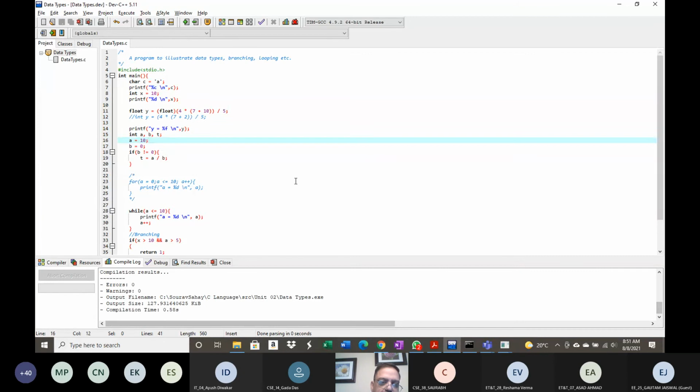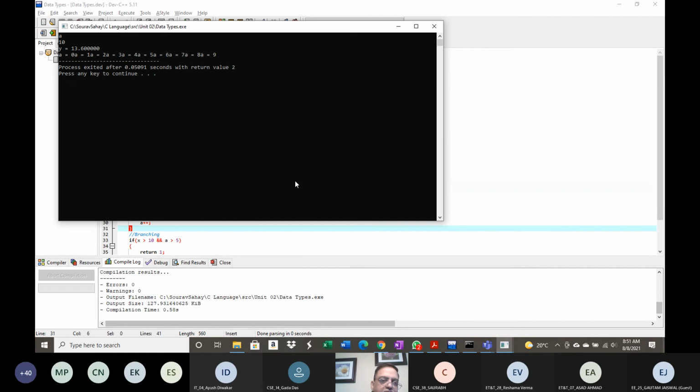Why do I say a is equal to 10? Because of this. So here we say that this is less than or equal to 10, so it displays it and then increments. Now the value of a is 11, so this returns false and it does not execute any further. That is why you saw it only once.